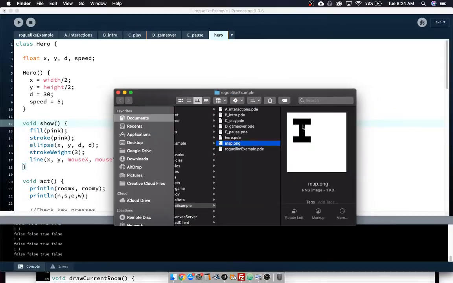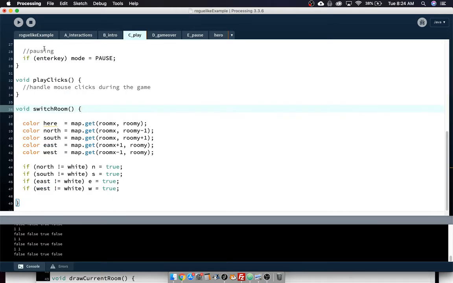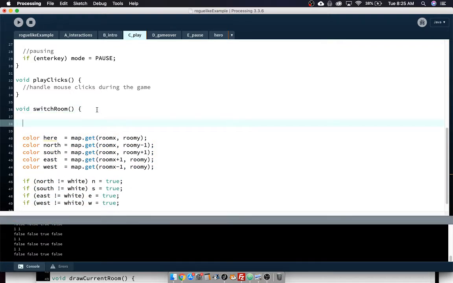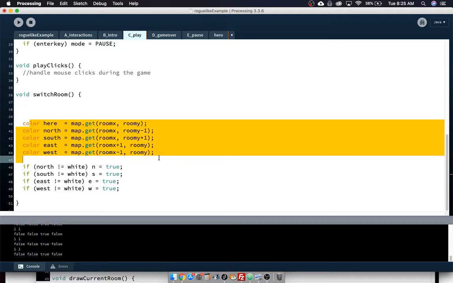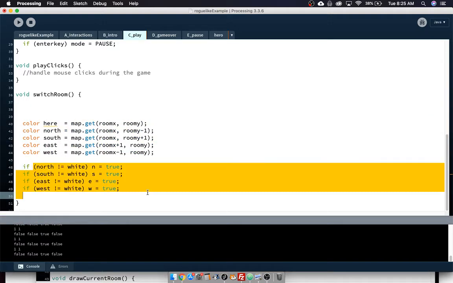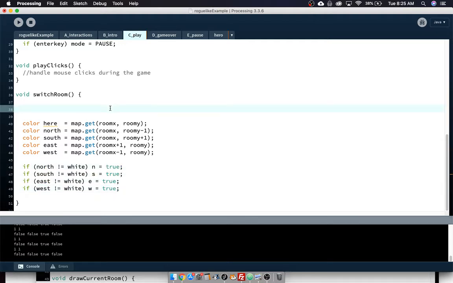So let's do it. We're going to start with a very important change we all have to make. I don't know if I had put this in the last video, so I'll make sure we do it right now. In our play tab and in our switch room function, there's one more thing we have to do, and that is add in clearing our exits. When we move from one room to the next, we're going to assume there are no exits, then do our check to see if there are, and set them to true. But we have no way to set them back to false right now. So at the beginning, whenever you switch rooms, I'm going to initialize them all to false.